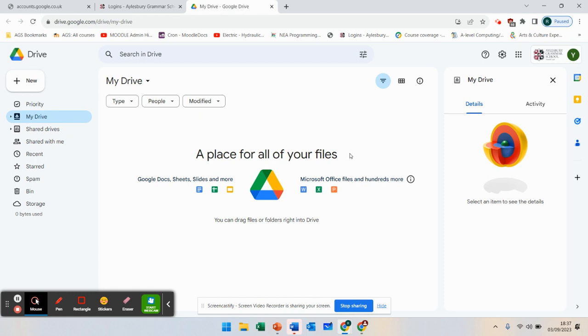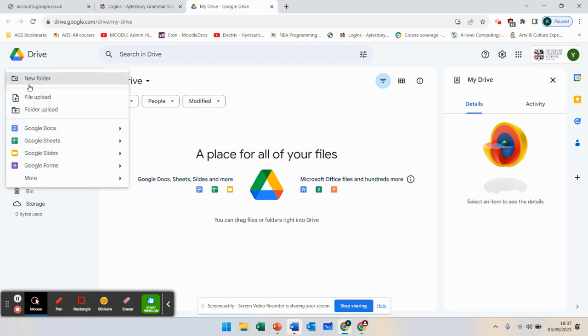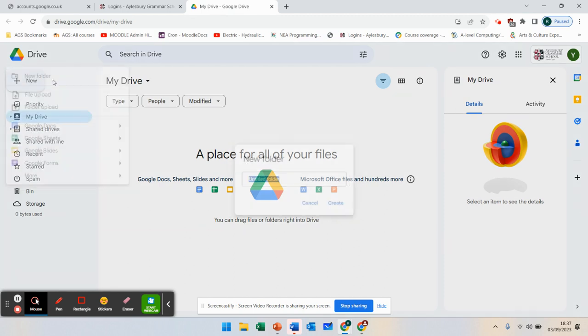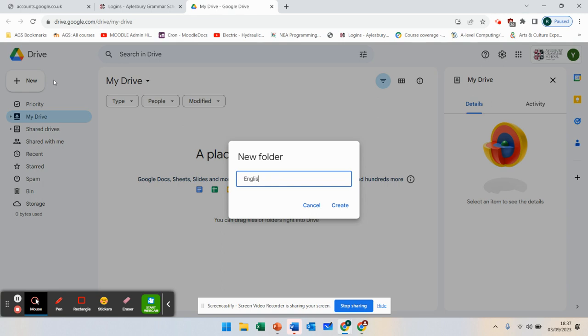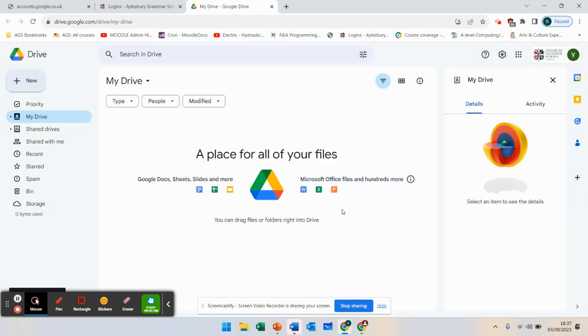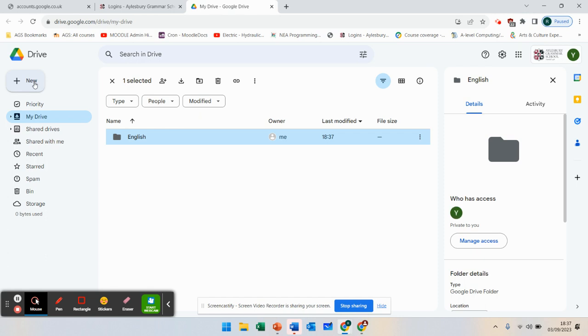You will have many subjects that you will need to access through your time at Aylesbury Grammar School. And what I'm going to do is show you how to set up your folders for each of those. Now, to set up a folder, because we want you to be organized, you can click on the New button in the top left corner, and all you're going to do is go New Folder. And you're going to create one of those for each of your subjects. So I can go into New Folder, and we're going to go English, create, and that will create your first folder.